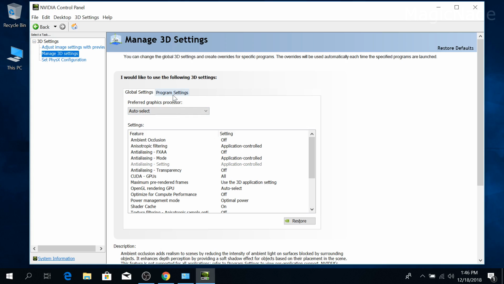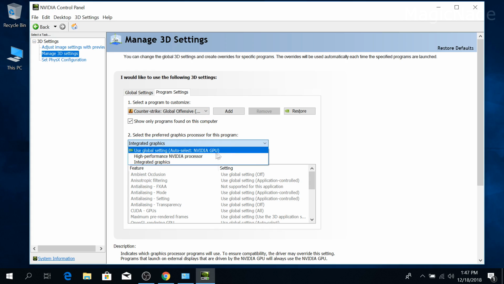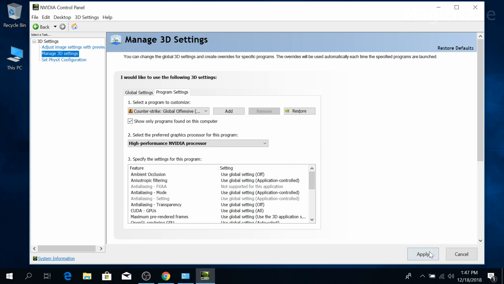Of course, there is option for specific programs. In this example, I will change that CSGO uses dedicated GPU. And in the end, don't forget to press apply button.